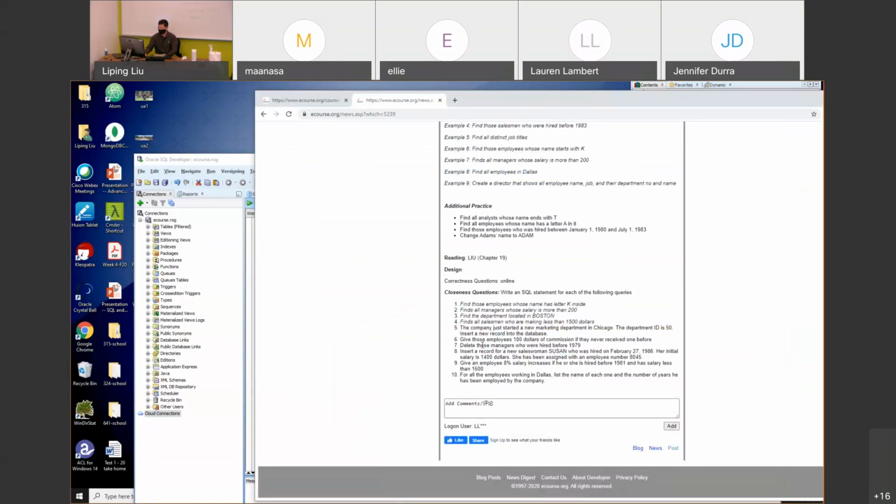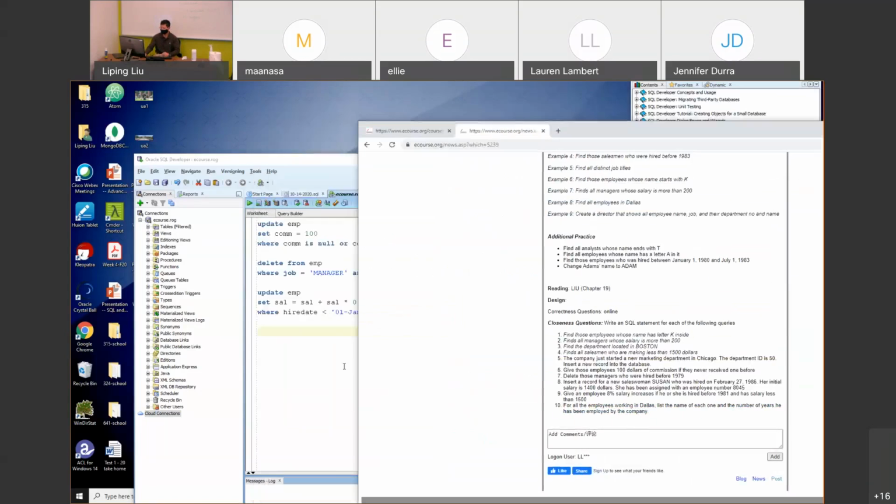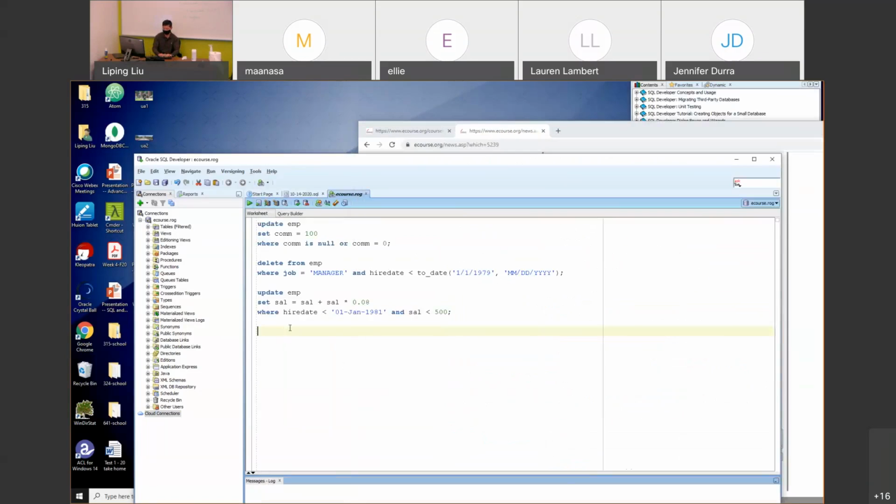And then finally, find the employees who work in Dallas and list the names of each one and the number of years he has been working for the company. All right, so this is probably the most difficult one in this list. So first of all, we need to use two tables. So we need to find out the employees. Let's say create, what do we need? For the employees working in Dallas, list the name of each one and the number of years.